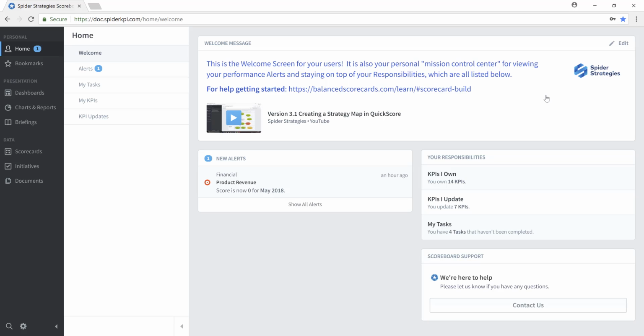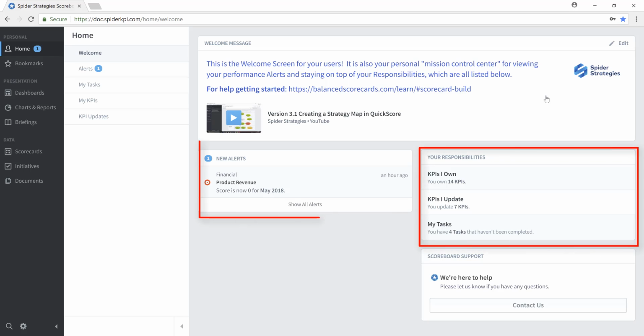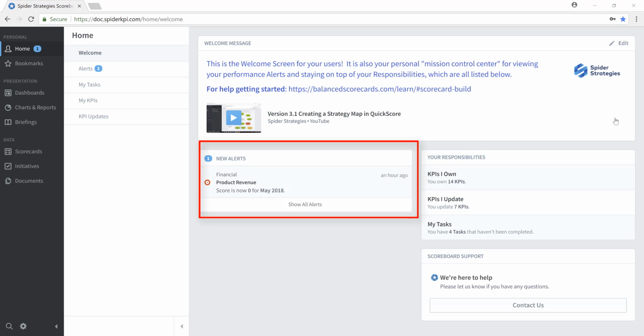However, the homepage is completely personalized and customized to you. Upon logging in, Scoreboard acknowledges who you are, what rights, administrative capabilities, and permissions you have, as well as responsibilities, alerts, and other information you should know about. Let's take a few minutes to review everything that's available to you on your homepage.